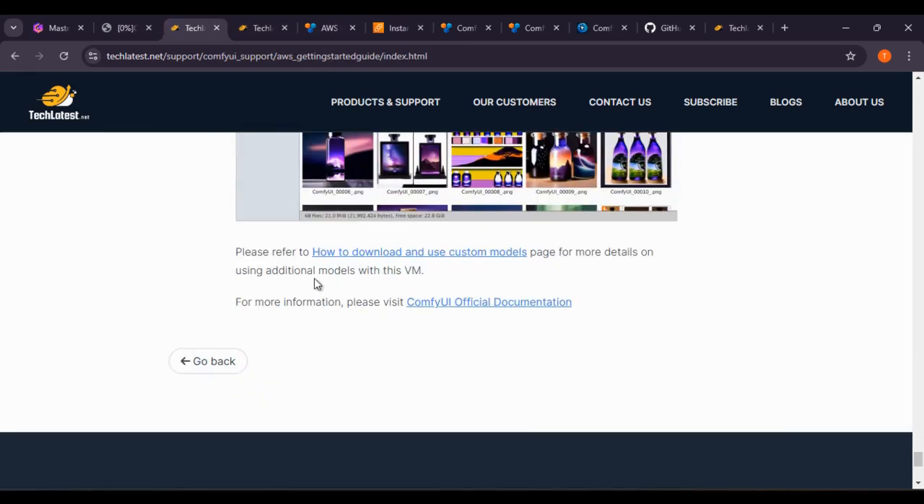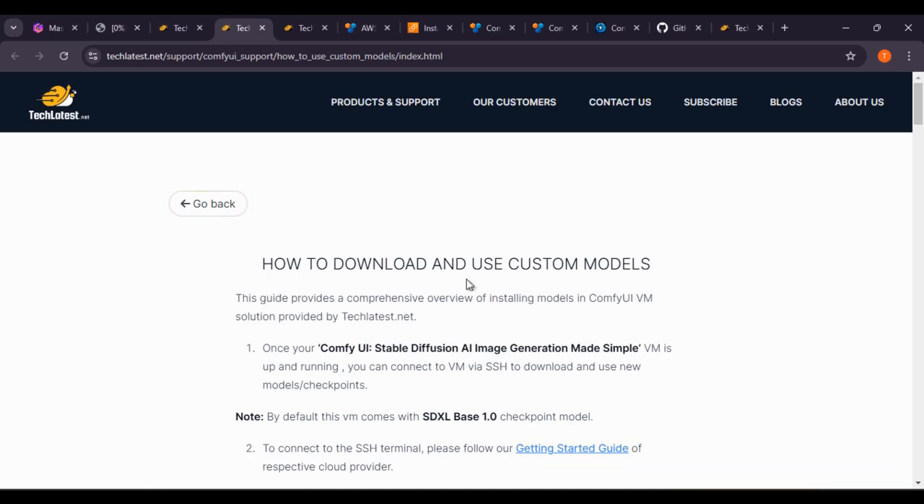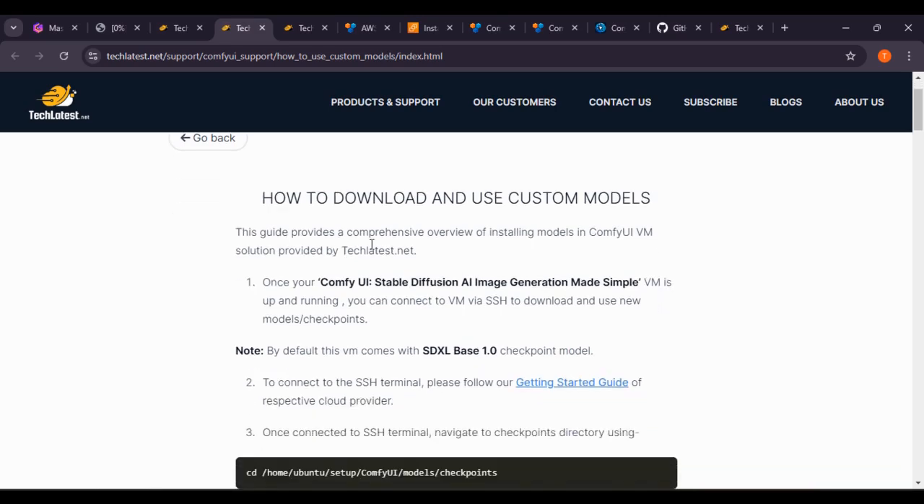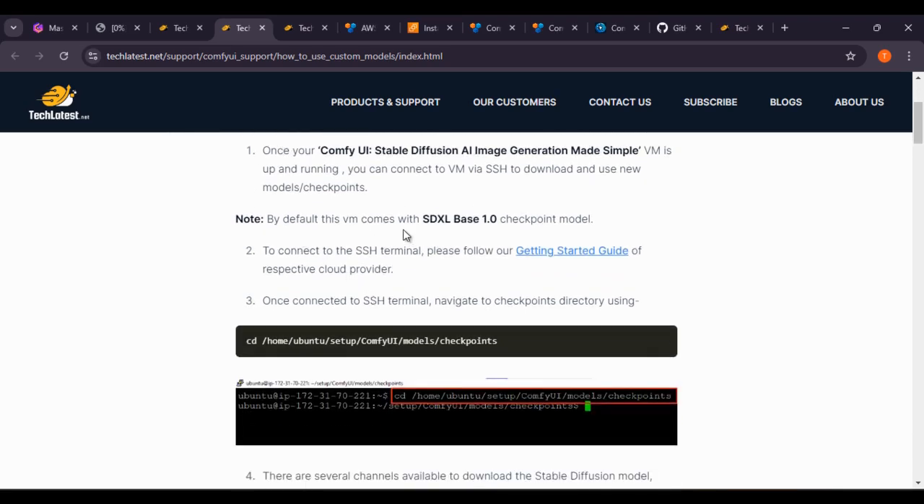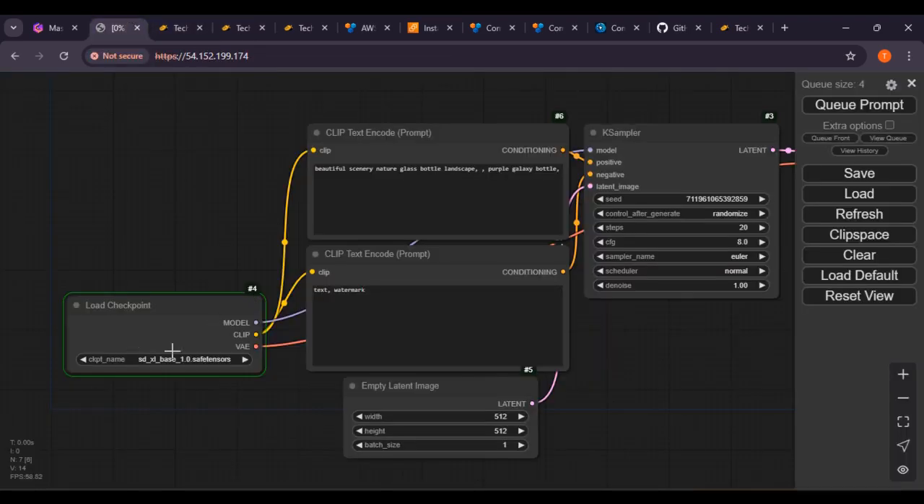Then the next thing is how to use custom models. This is one of the most important steps: how to download and use custom models. This guide provides a comprehensive overview of installing models in the ComfyUI VM solution provided by techlatest.net. Once your ComfyUI Stable Diffusion AI image generation made simple VM is up and running, you will connect to the VM via SSH to download and use new model checkpoints. By default, this VM comes with the SDXL base 1.0 checkpoint. I will again show you.